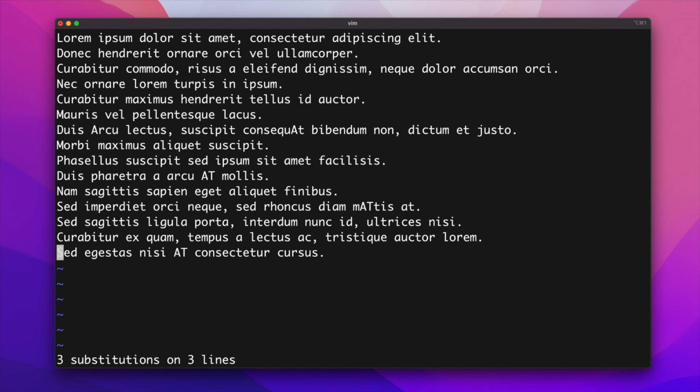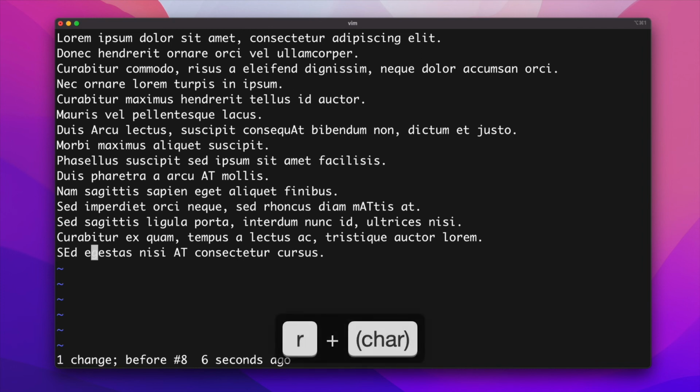Finally, if you ever needed to quickly replace a single character without leaving the interactive mode, just place your cursor on the character you want to replace and hit the r key followed by the replacing character like so.